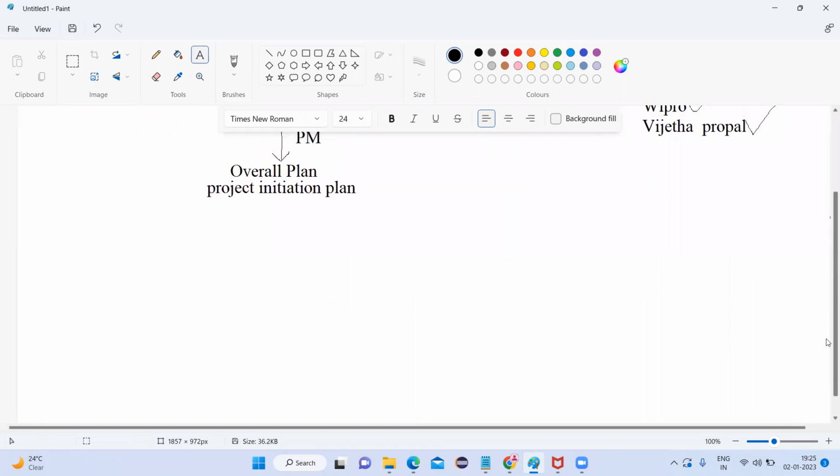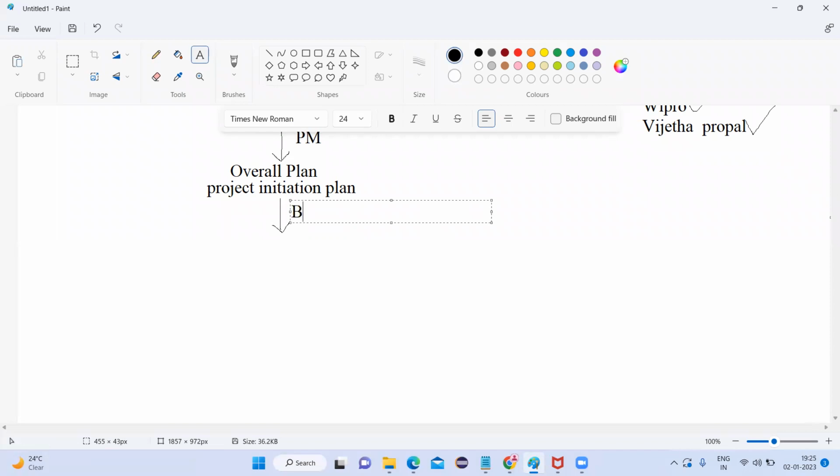Now, after starting the project, after preparing the plan, what will he do? He will appoint one person, but the person's name is business analyst. Okay, now what will the business analyst do?